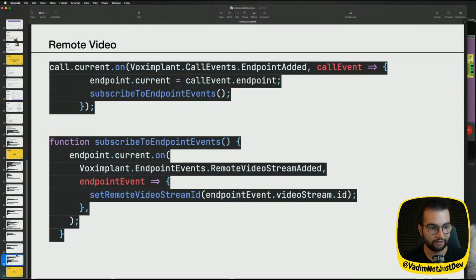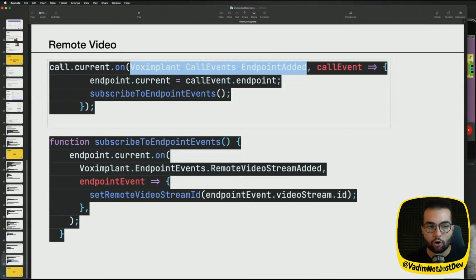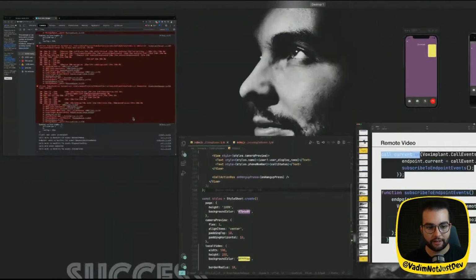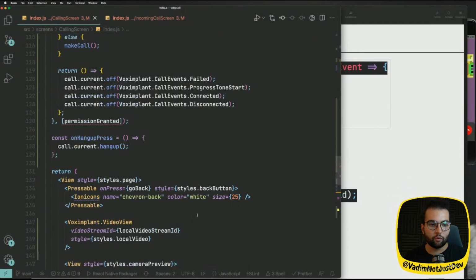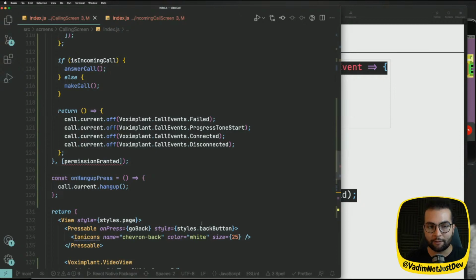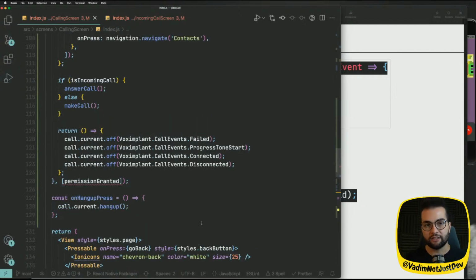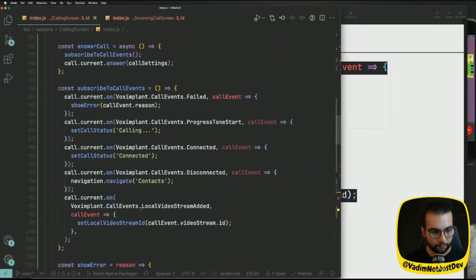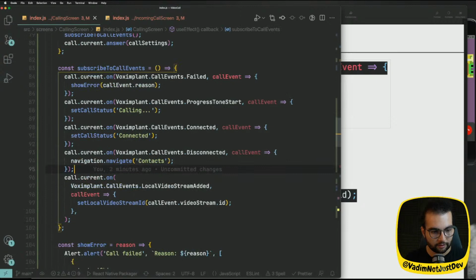So to display a remote video, we will have to subscribe to a couple of events. The first one is we will subscribe to the endpoint added on our call. Endpoint added is going to be the function that is going to be called whenever the second user is joining. The second endpoint is joining the call.